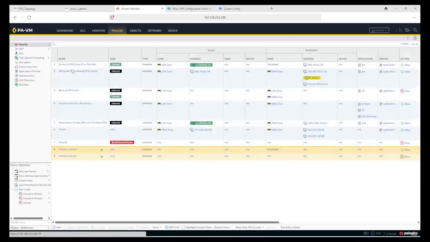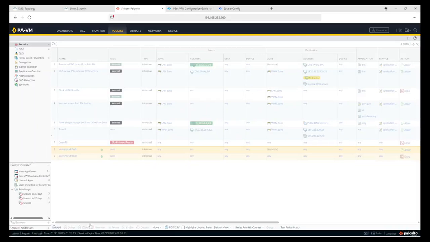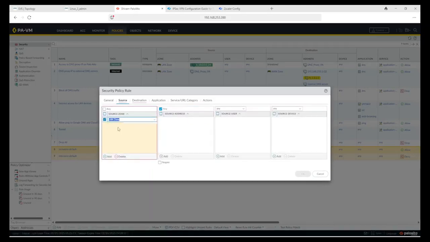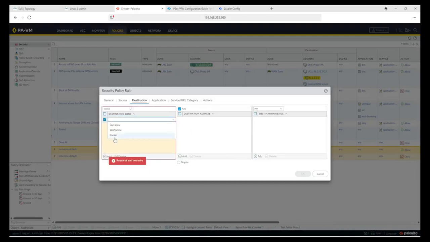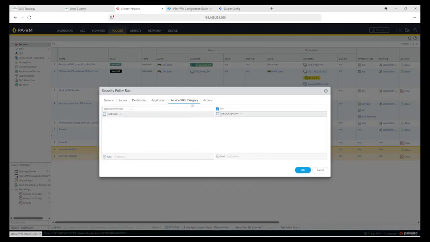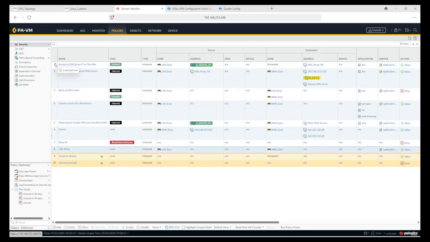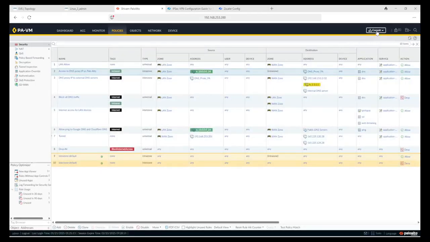I'll go to security, and there was something that needs to happen, which is internal access for the LAN devices. Ooh, I need to create a new rule. Okay, I'll do that now. Add, quickly do LAN allow. I'll allow everything. Source zone LAN, destination zone WAN, and then application all, service category everything, allow. I'll move this rule to the top, and then I'll commit the changes.